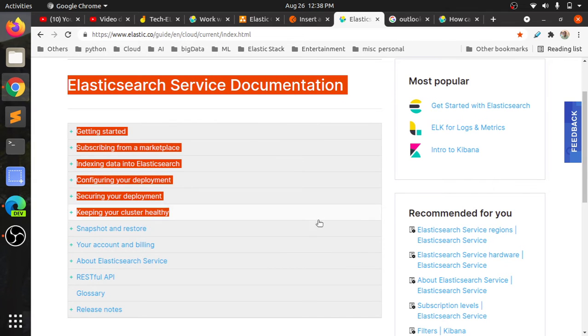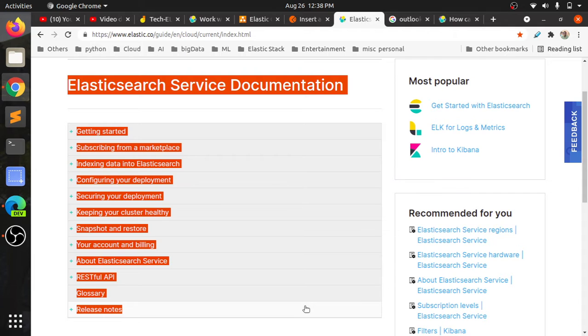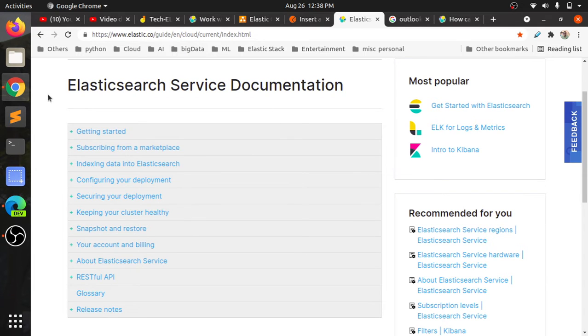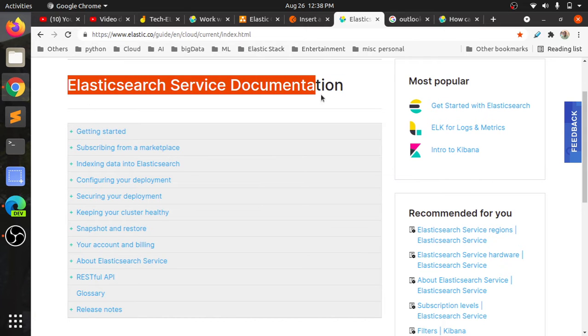I am not going to describe each and everything separately. As an introduction, I will explain what all you can learn about the Elasticsearch service. Before that, if you are looking for any other document to learn more about Elasticsearch service, I could not find any PDF or other documents. You might get some articles, but this is the best documentation. It's fair enough, I would say.